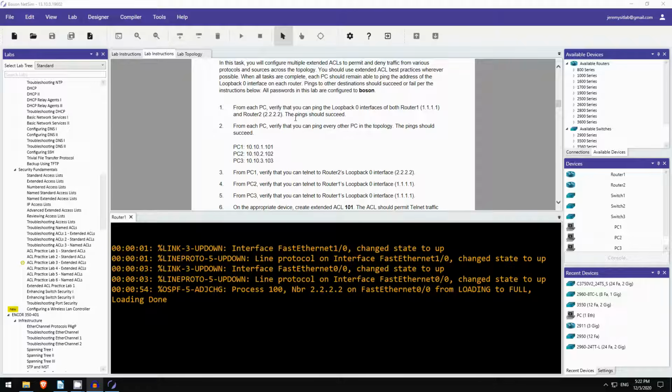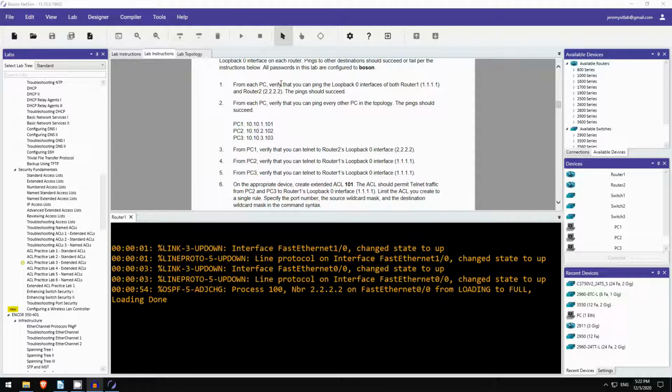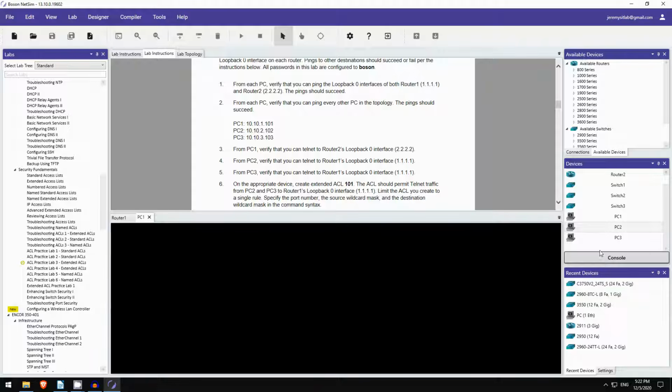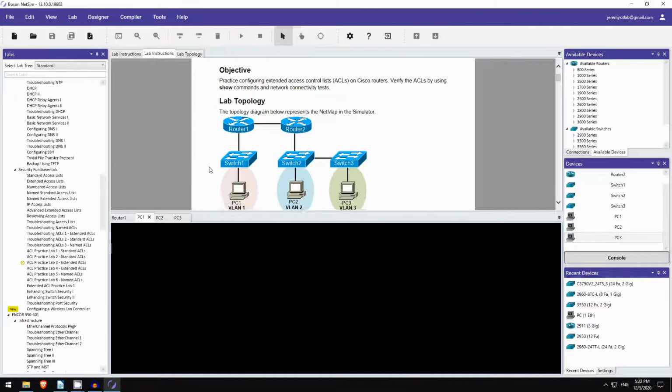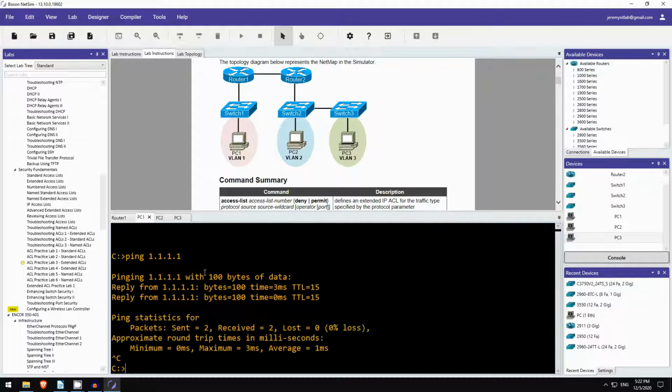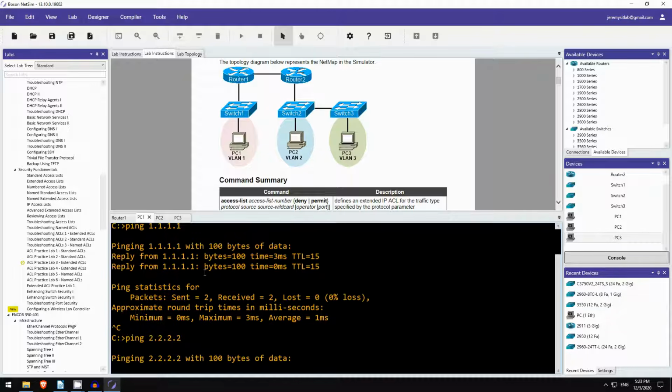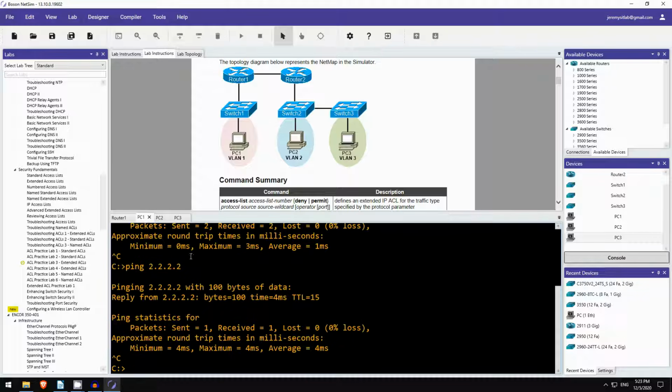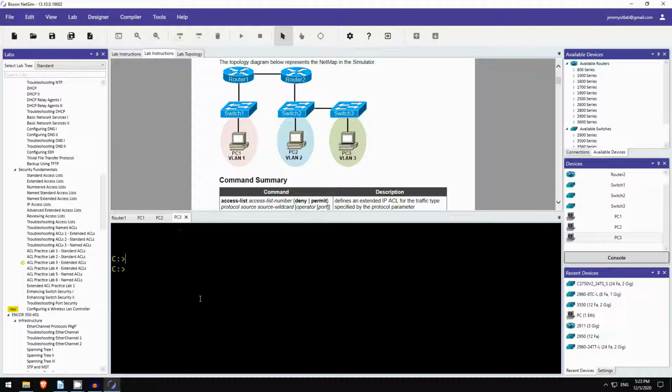Okay, so let's get started. First, from each PC, verify that you can ping the loopback 0 interfaces of both router 1 and router 2. So I will open up a console connection to each of the PCs. And let's try those pings from PC 1. Okay, it works, and I'll try to ping router 2. Okay, and just for the sake of time, I'll skip PC 2. I know you don't want to watch me do a bunch of pings.